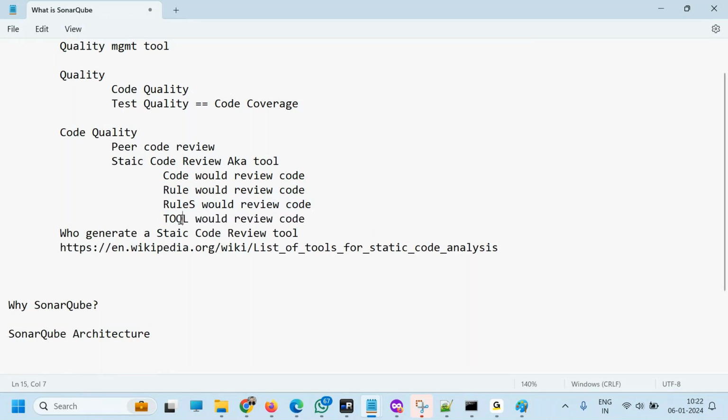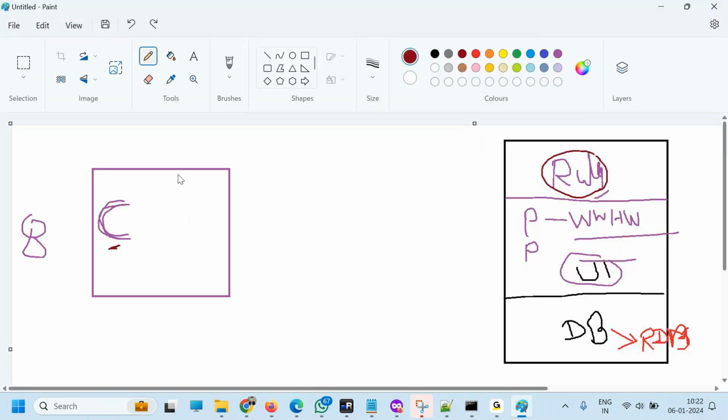Simple. So when I say tool, each tool has hundreds of rules. Each rule will check one condition, and these rules are nothing but the code itself, written in the Java language. Now these rules need to be applied on the code to generate a report on whether this code is good code or bad code. So who will do that and how can you do that?